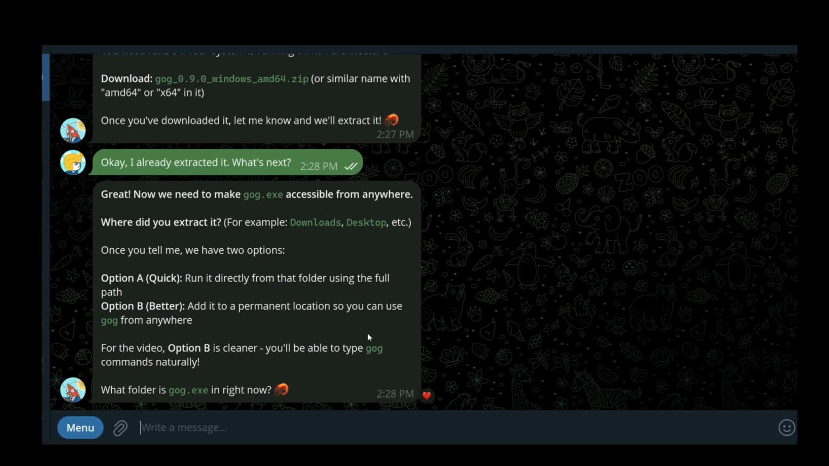Great, now we need to make GOG accessible from anywhere. Run it directly from that folder using the full path, or at a permanent location. For the video, option B is cleaner. You'll be able to type GOG commands naturally. What folder is it right now? It's in my downloads folder.